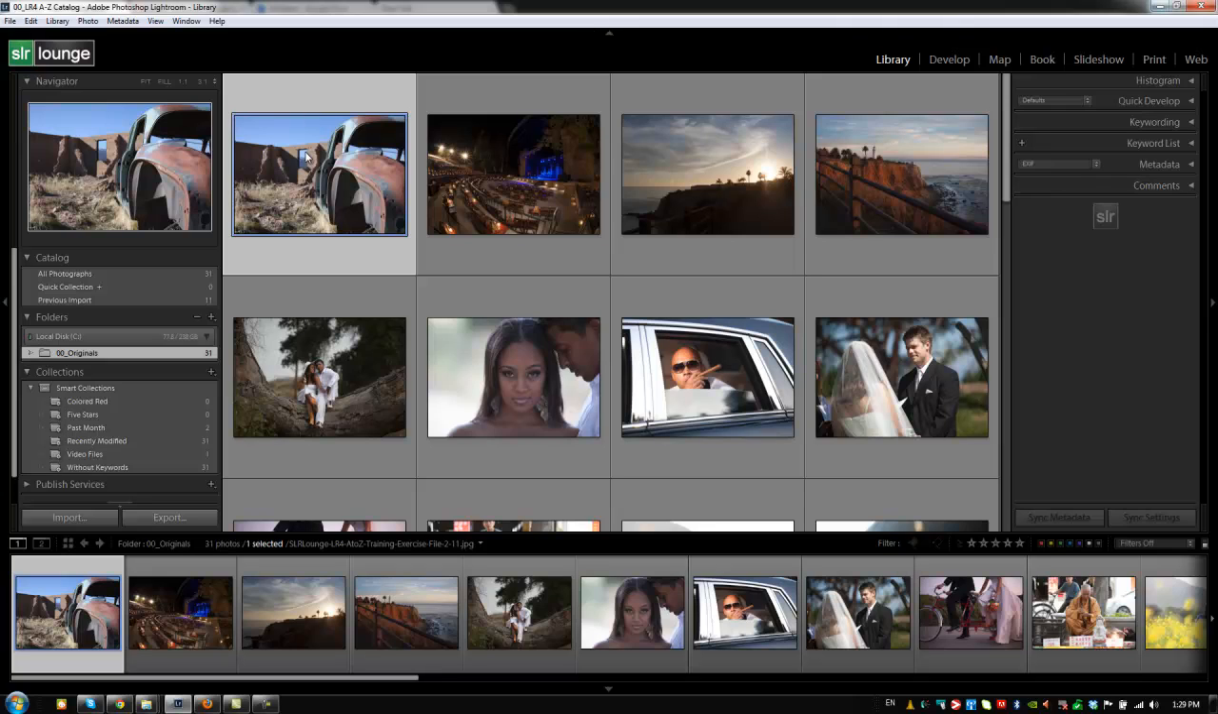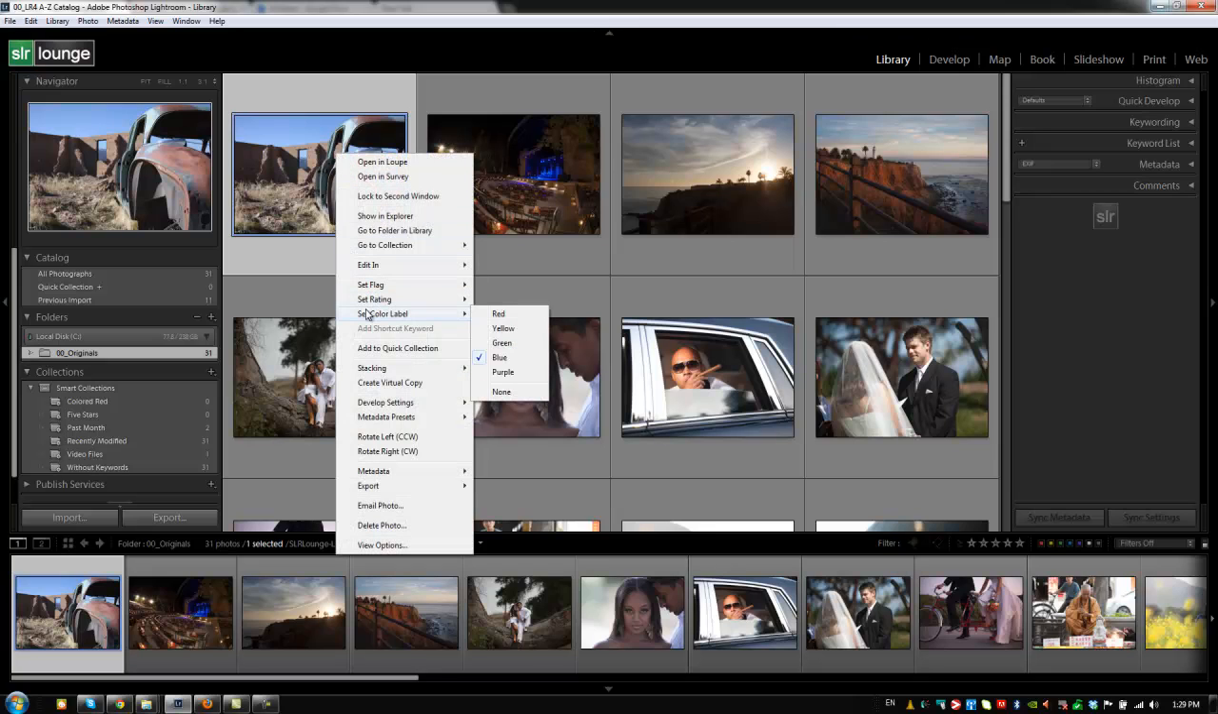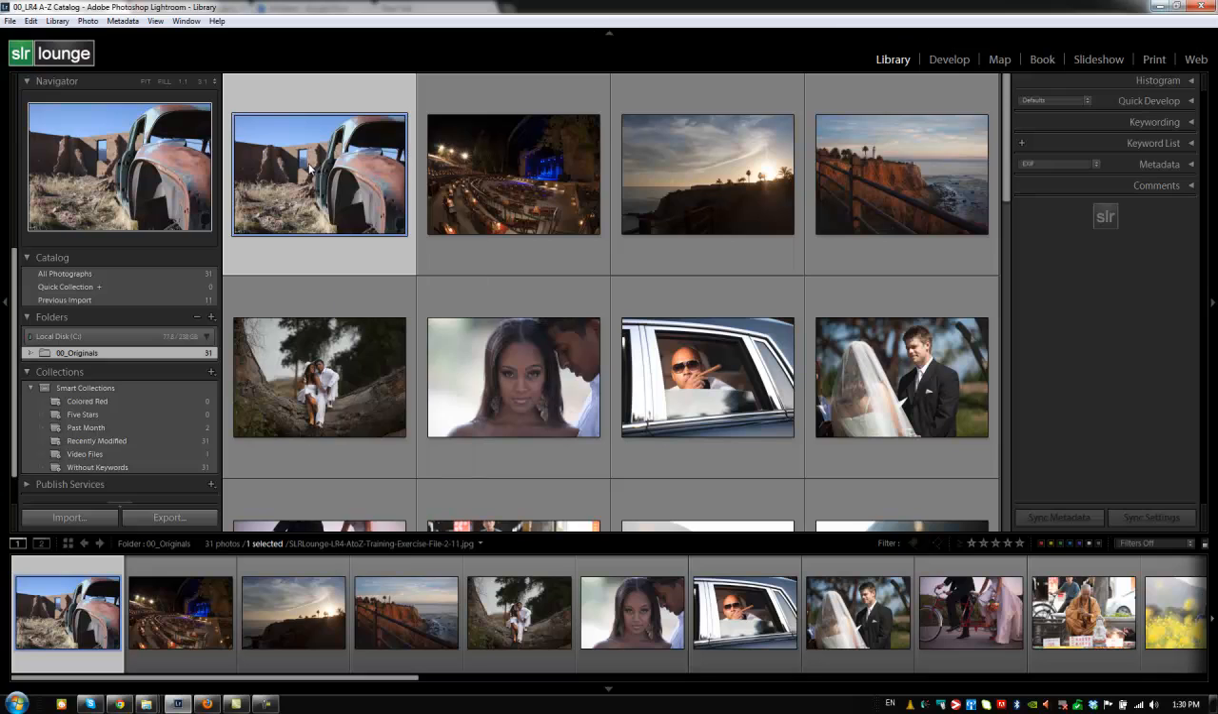If you want to toggle one of the ratings, like for the colors, if this one has blue applied to it, and I want to turn the blue off, I can either go into my menu, color label, and hit none, or I can just hit that color label number again. For this one, it's blue.